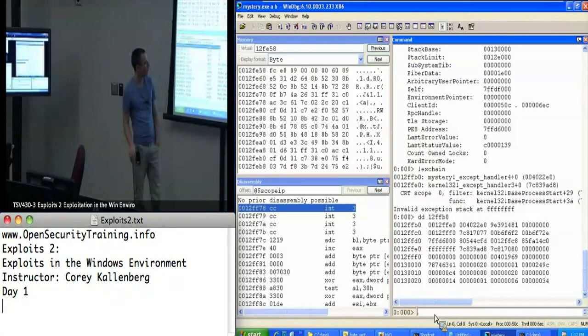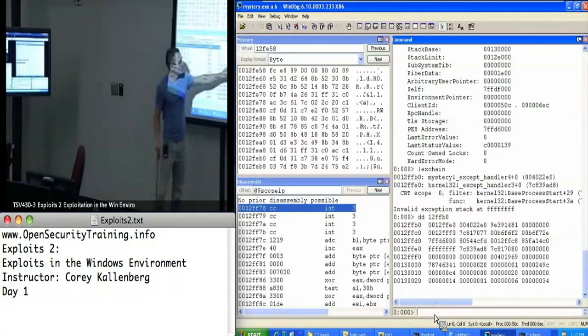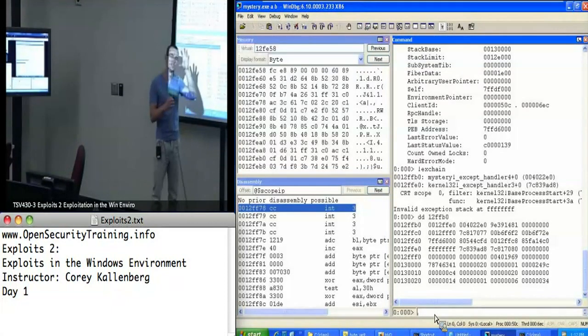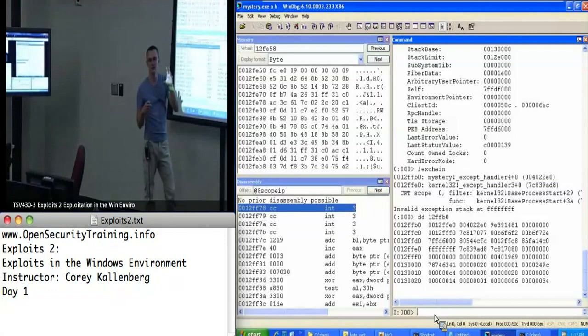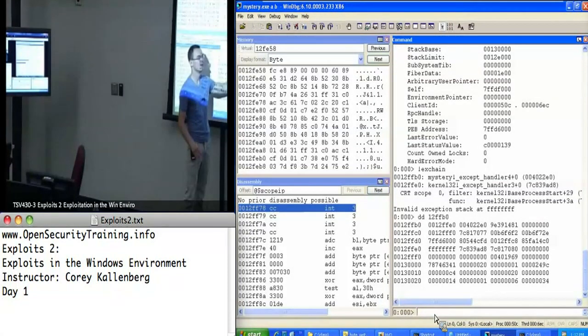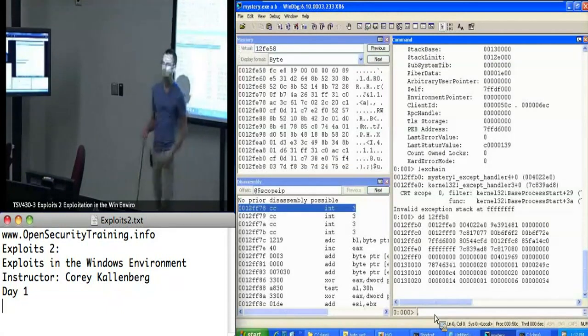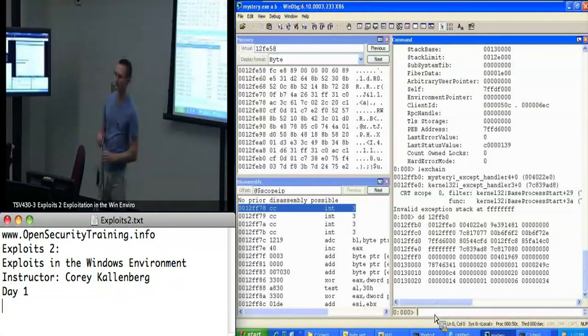The important thing to note here is that these exception handlers are above the stack frame of the currently executing function. So when overrunning a buffer, we can corrupt these things. And if an exception occurs, a function pointer will be called that is controlled by the attacker. So it's another way for us to gain control of the IP.